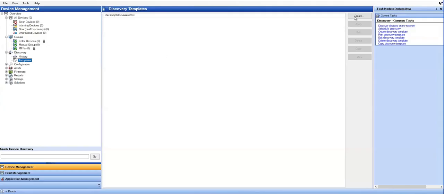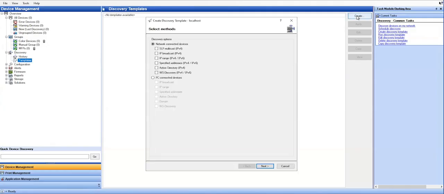So if I go to templates, I can come over here to create. And then from here, it's going to ask me, how do I want to communicate over the network? And so you can see we have a lot of varieties here. Multicast, IP range, we got WS discovery. In most cases, you're probably going to do an IP range, right? And so I'm going to click on IP range and click next.